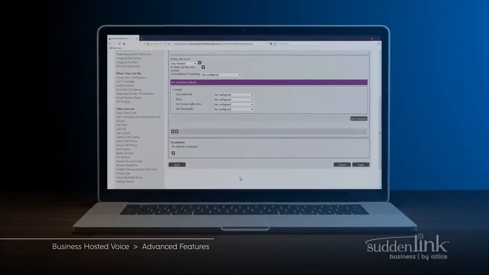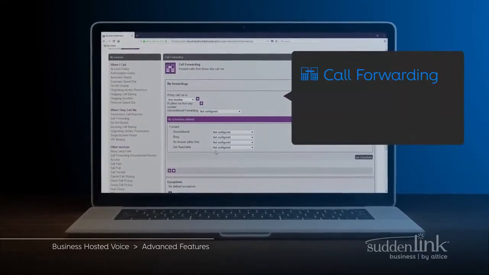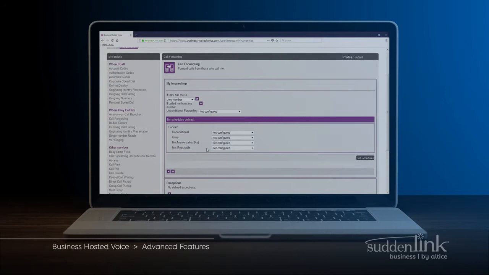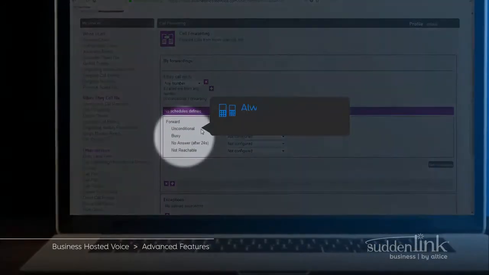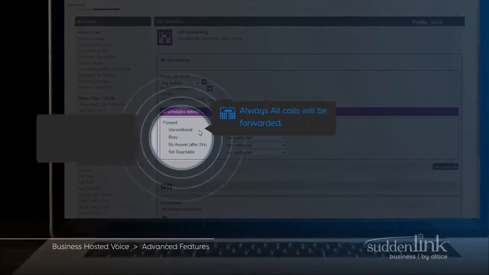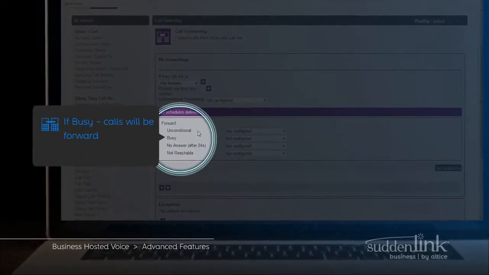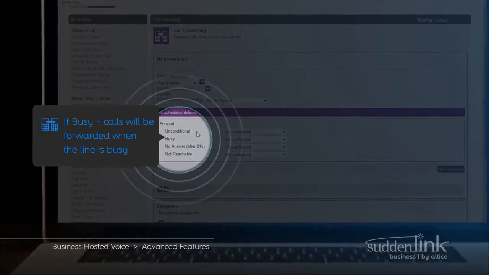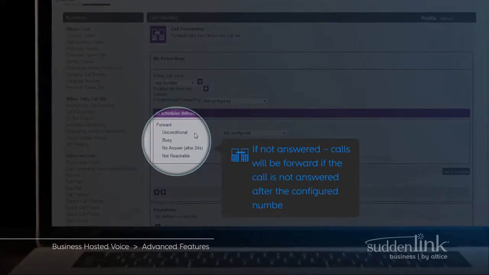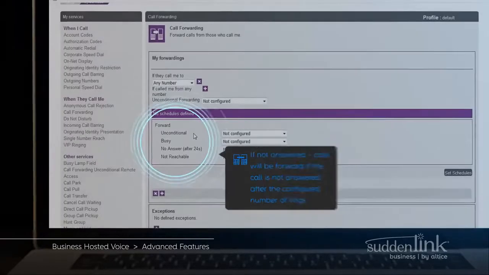Call forwarding and remote access to call forwarding allows incoming calls to be forwarded to another number based on schedules and conditions, including: Always, all calls will be forwarded. If busy, calls will be forwarded when the line is busy. If not answered, calls will be forwarded if the call is not answered after the configured number of rings.